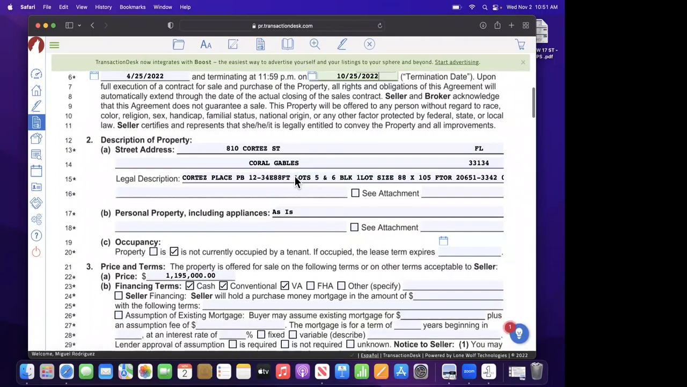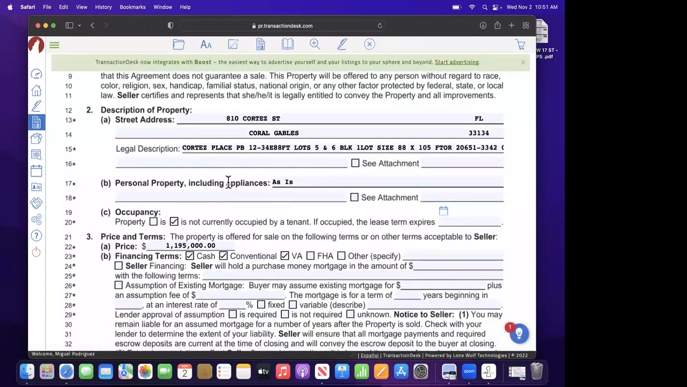So here comes the description of the property, the address. You want to put the city, state, and zip code. You got your legal description. You want to put also what's included, and this is very important because I put as is, because most of these houses that I'm selling are either vacant or the sellers typically have them ready to vacate or ready to finish the construction. But if there's appliances, you want to include these appliances.